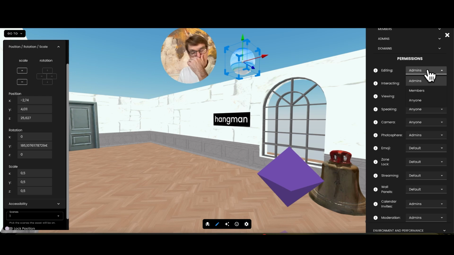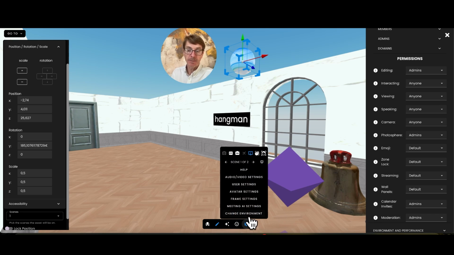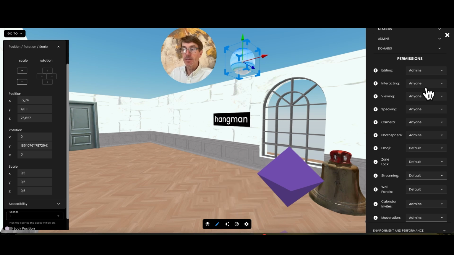You do not want to turn editing on and allow it to be anyone or members. So make sure that editing is set only to admins, and that means that only the person that's logged in as admin will be able to access this gear down here at the bottom. Interacting, we want anybody to be able to interact by clicking the bell, etc.